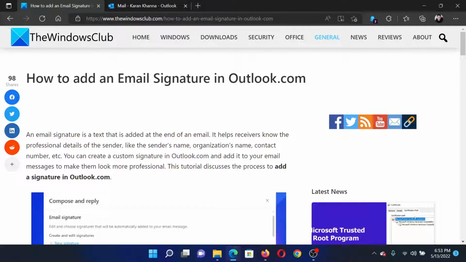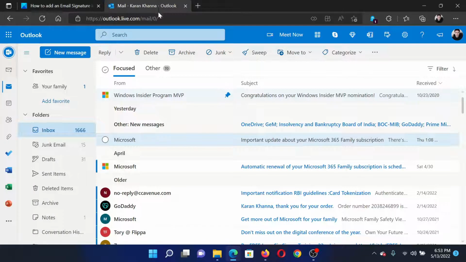If you wish to add an email signature in Outlook.com, then either read through this article on the website or simply watch this video. I will guide you through the procedure.